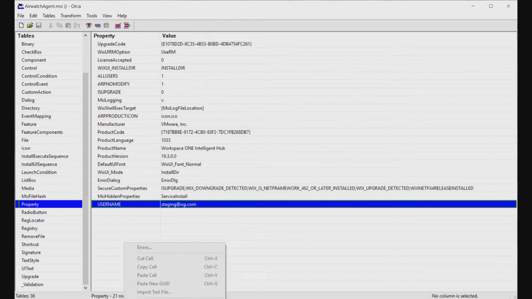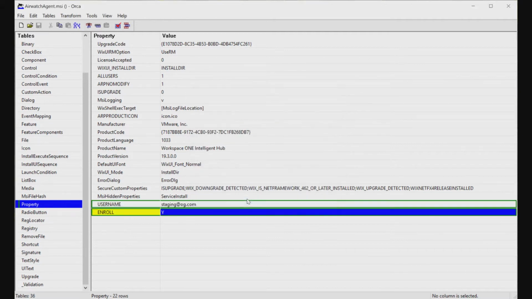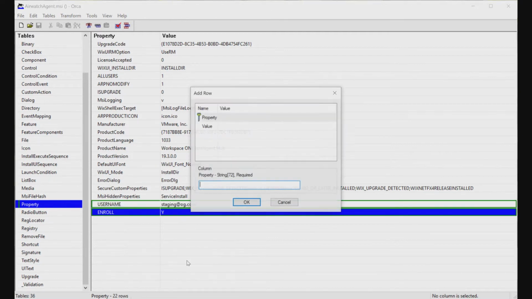We need to create another row called enroll, with a value of Y for yes. Another row called server. So this would be our server name, DS whatever your server is.